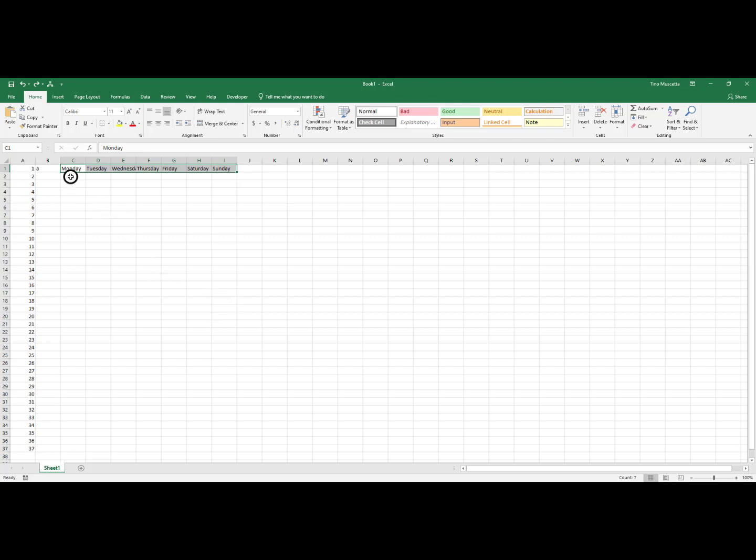So that's pretty straightforward, and it works the same exact way with months. So if I go over to cell C2, right below Monday, and I type January, I can then go over to the bottom right again, get my little black plus, and click and drag either across or down, and you can see the 12 months autofill. You just have to type the first one.